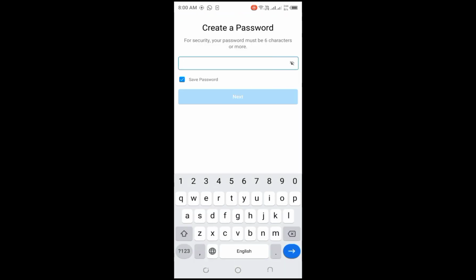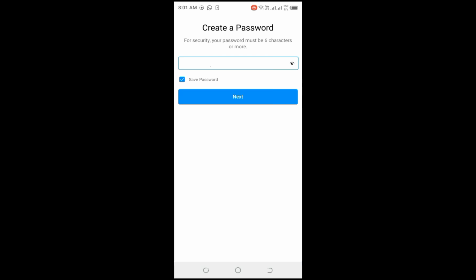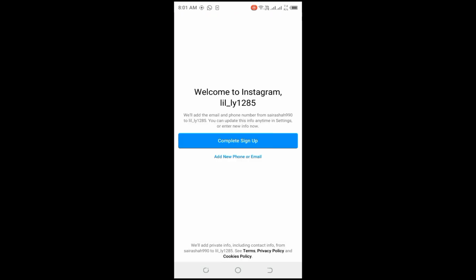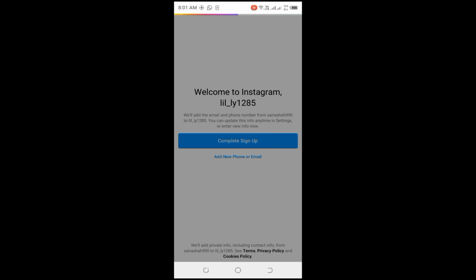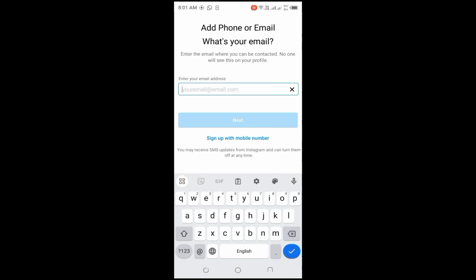Now here you have to create a password for your new account. So make sure it's strong and secure and then again tap on next. Now here Instagram will ask you to complete your profile by adding an email or phone number. So you can use an email or phone number that is different from the one linked to your main account.